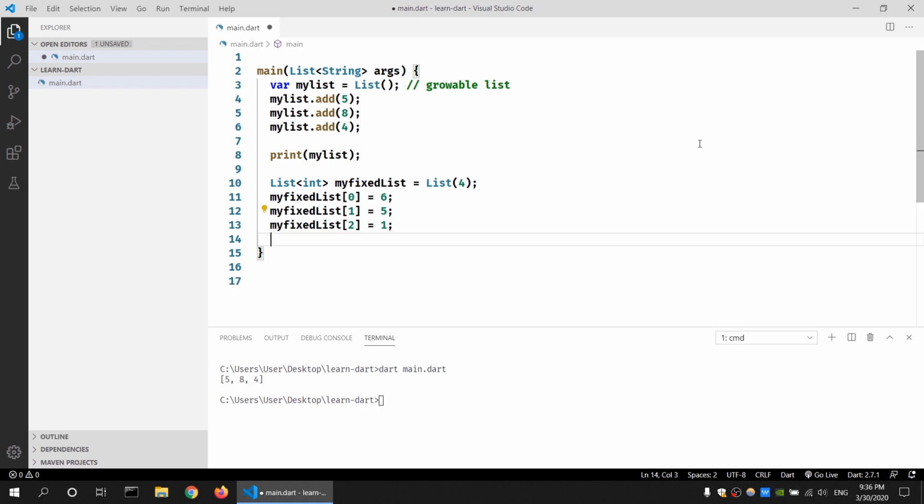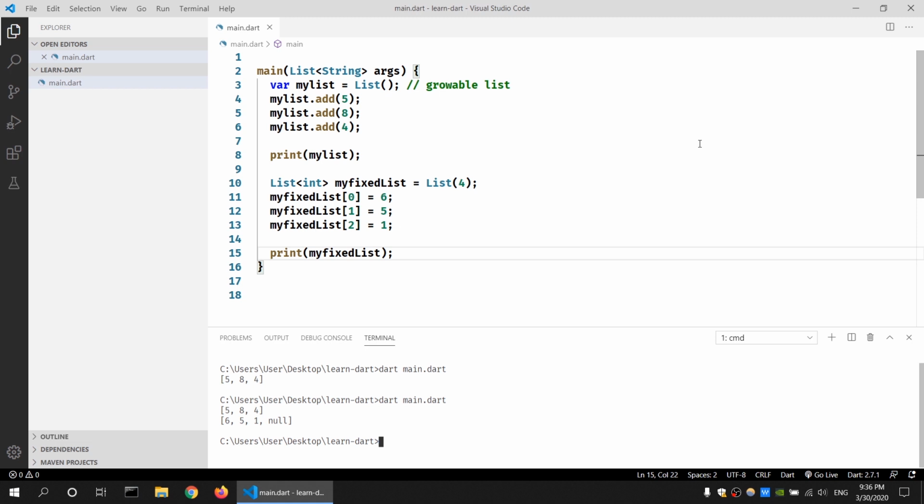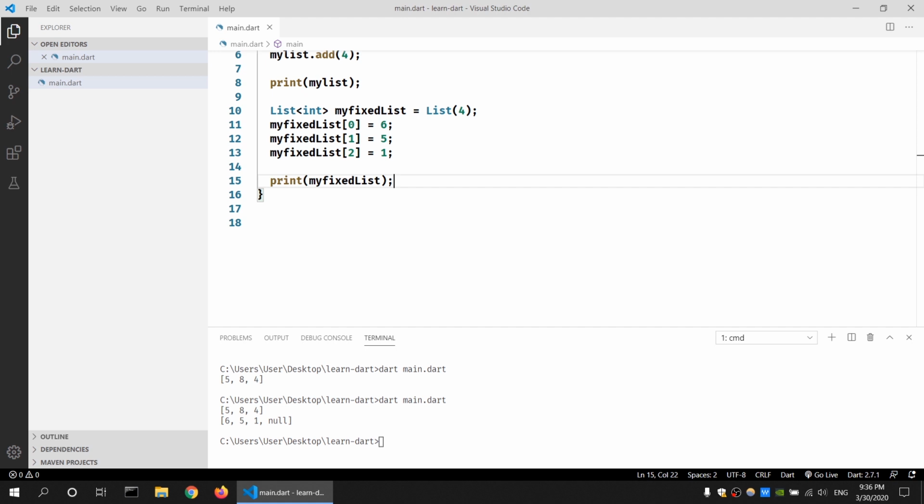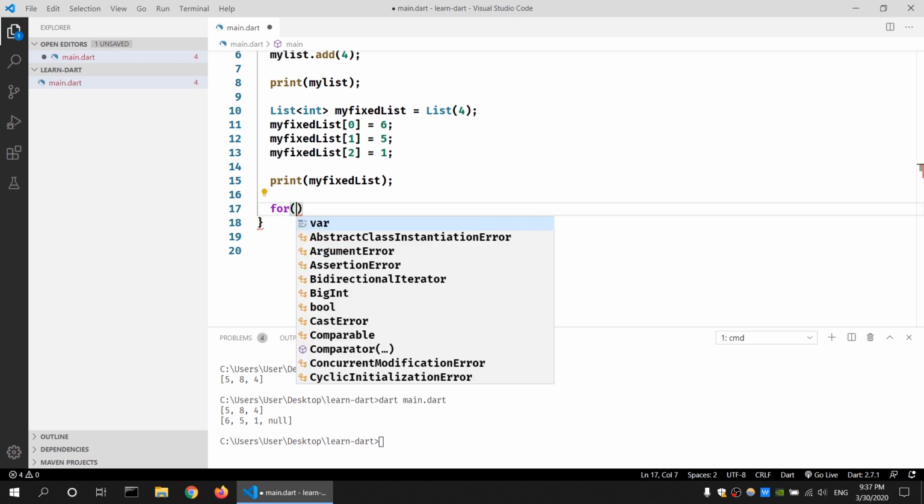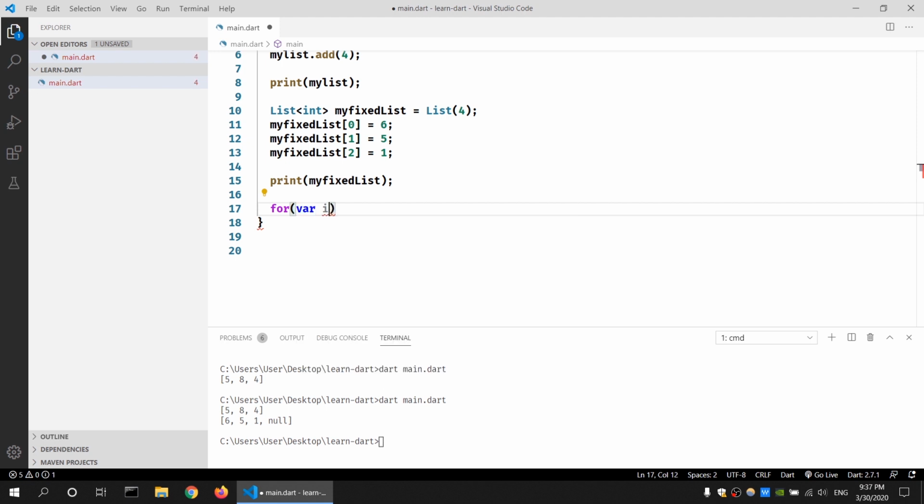So if I try to print this, myFixedList, as you can see, the last index position is not filled, it's null. I can also use different ways of accessing the values or looping through the values of my list. One way is to use the for loop this way. So I'll do for, I will provide it a name for each list item, for example var, let's say i, in my list, which is myFixedList.